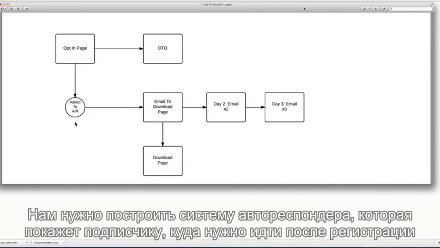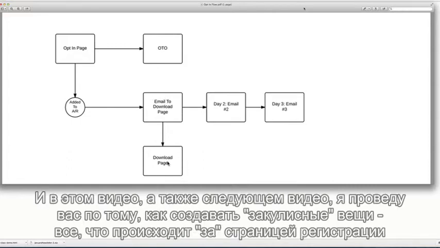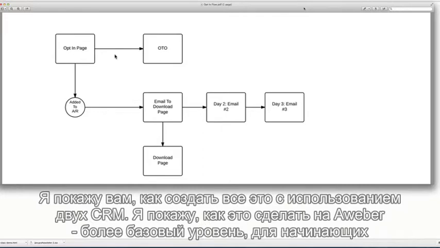We need to build the system here within our autoresponder that tells them to go here after they opt in, that tells this email to happen immediately and to have them go to this download page. So in this video and in the other video that accompanies this, I'm going to walk you through how to build the behind the scenes parts, everything that happens post opt-in page here. I'm going to show you how to build all of that using two CRMs.